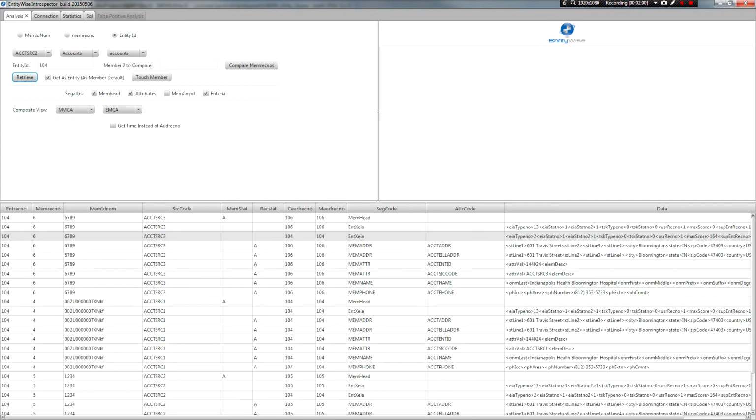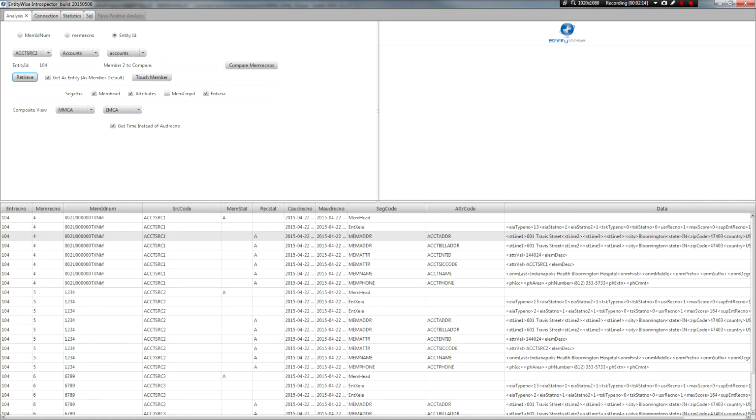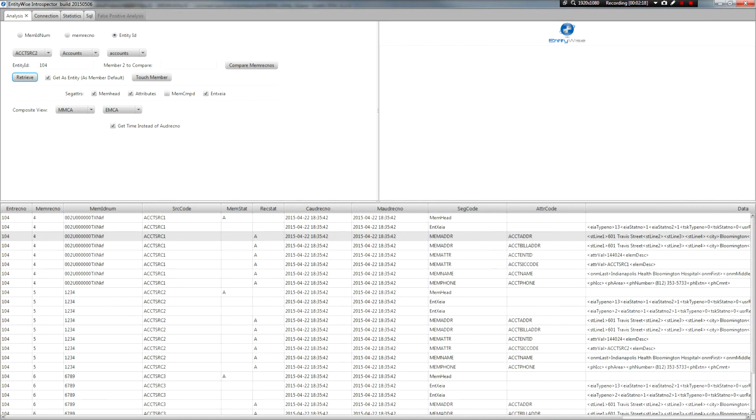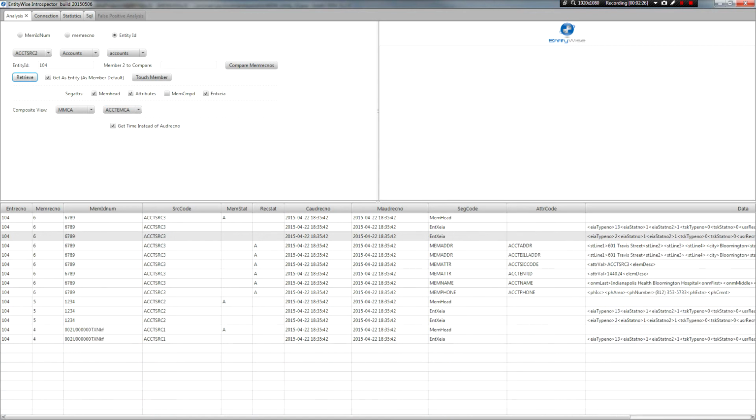Also, one of the things you can do is get the time instead of the audit recno. If I check this, the cod recno and mod recno values will actually be turned into a time value that's retrieved from audit head. So if I do that, I can now see the actual time values instead of just the audit recno numbers. And I can also choose an MCA or EMCA view if you have one. Here I just returned, and now you can see that I'm getting only the EMCA view of that particular entity.